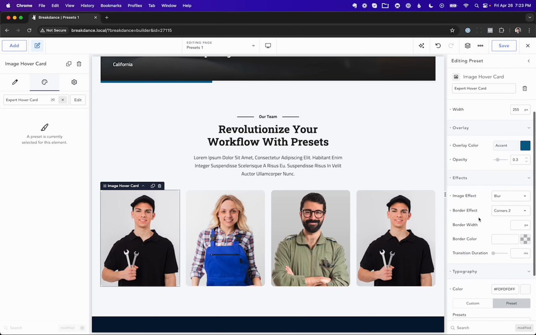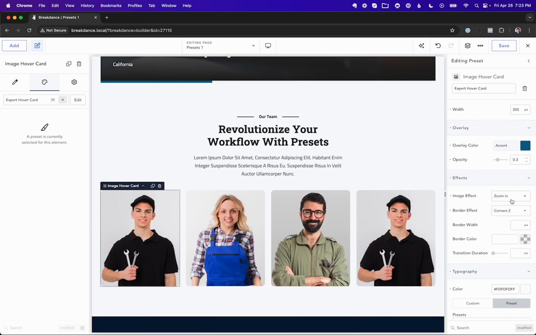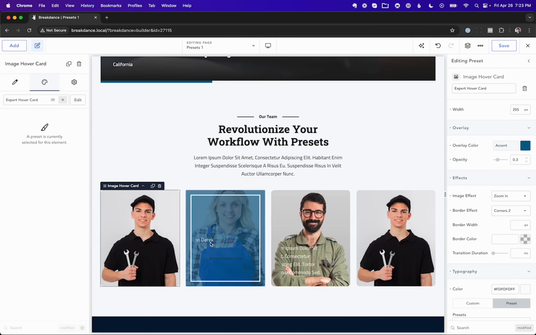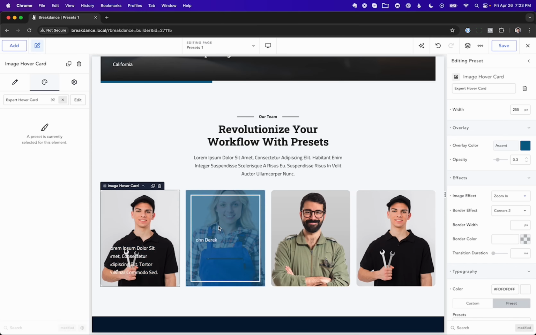Let's say I wanted to change the image zoom effect. Right now it blurs on hover. Let's change that to zoom in. We mouse over, the image now zooms in, and that applies to all of the elements that use that preset.